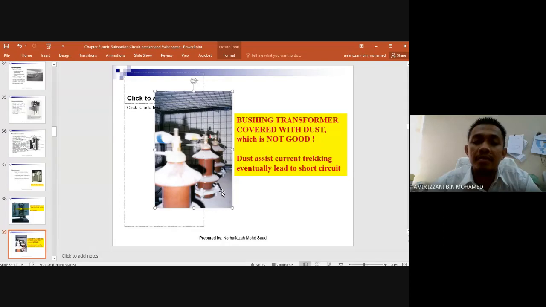So the current can track, like we go trekking in the jungle. Jungle trekking, right? So current can also track on the surface of this insulator or this bushing. So we must make sure that it is properly clean.